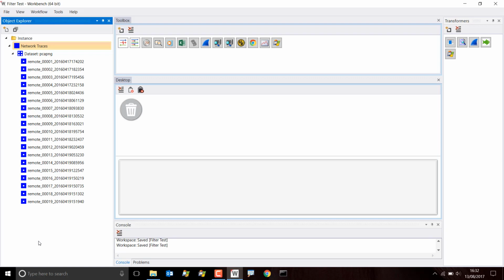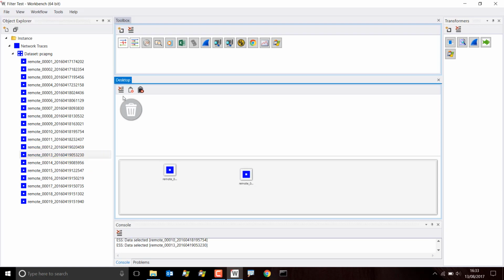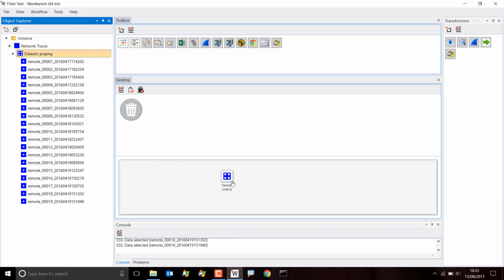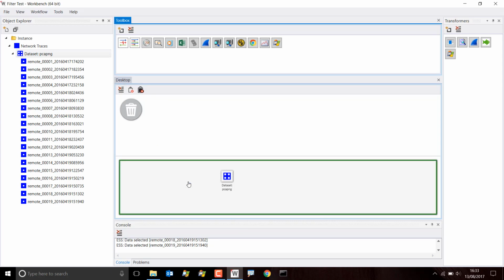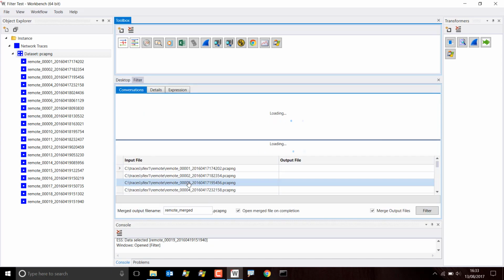I have a saved workspace called, as you can see, Filter Test, as it says up here in the top left. Now, to perform a filter on these files, I could just pick out the individual files and drop them onto the workpad. That's quite permissible, and then I can do a filter from there. But rather than do that, I'm just going to filter the entire data set, which I can do in one step. So now I take the filter tool and I drop that onto the workpad.